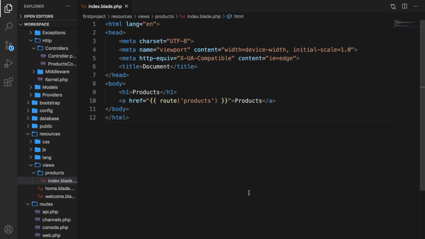Just like in PHP, most web applications will have the same layout across the web pages. Think about the navigation, the footer, or the head.